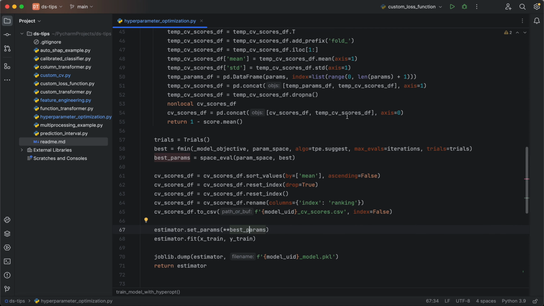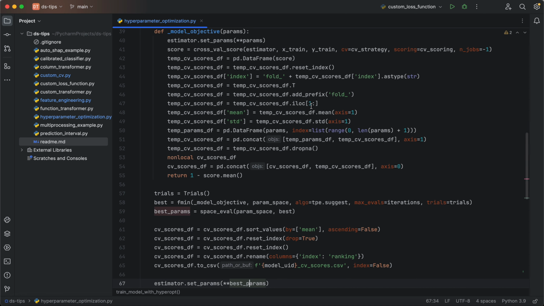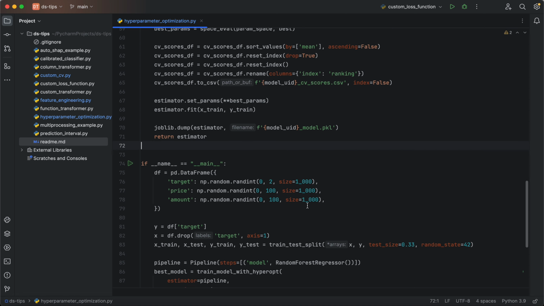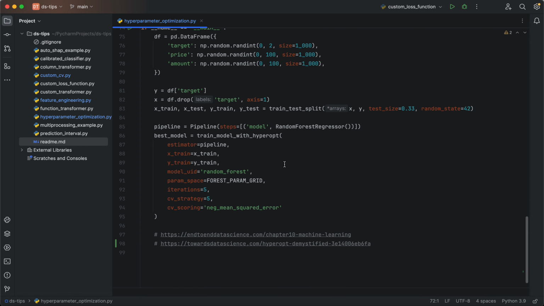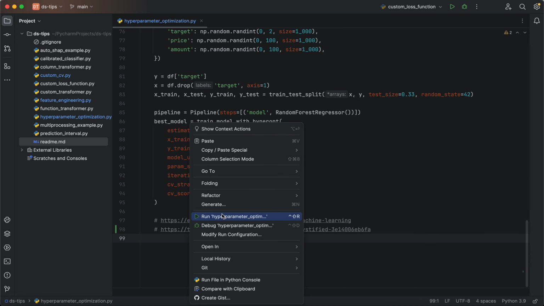So again, there's a lot of boilerplate in here. But again, this is our model objective. This is a function that we want to minimize. So in this case, we have to do 1 minus our mean of the cross-validation scores based on how we have this set up. And then these are the function calls that actually optimize that. And then we have to refit here at the end. So I just make a very simple synthetic data set and then pass in our arguments to train model with Hyperopt, and we can run this.